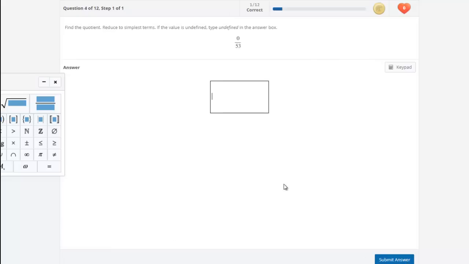Notice the number went to 0, but I still got another problem. So this means I can't miss anymore. As long as I get the rest right, I will still master the quiz. So I'm going to get this one wrong again so that we can see what happens if I use up all my lives.